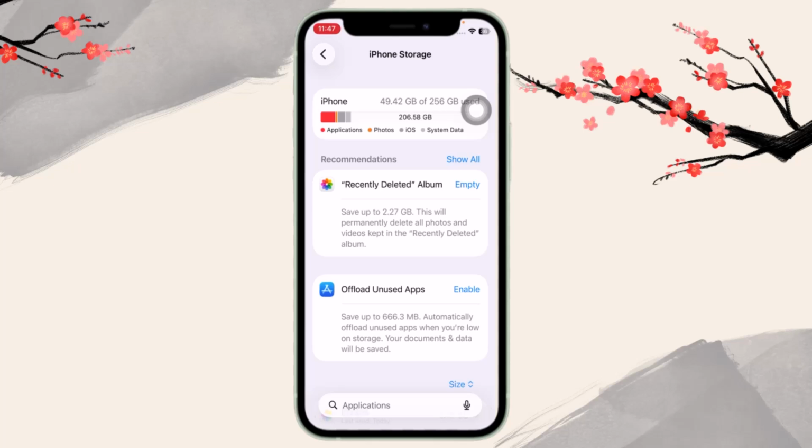You can also sign out of the Apple ID and then sign back in after opening Settings, tapping your name, scrolling down and selecting Sign Out. After signing back in, try downloading the update again.